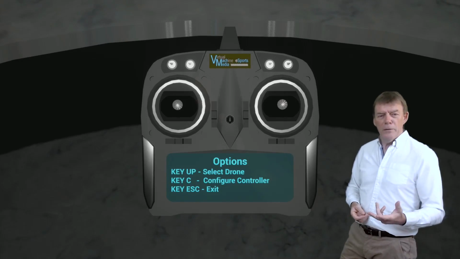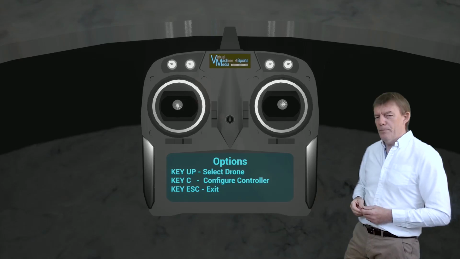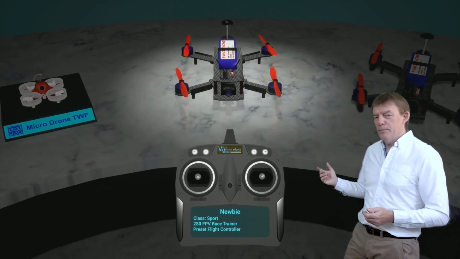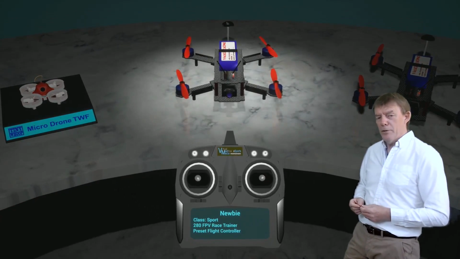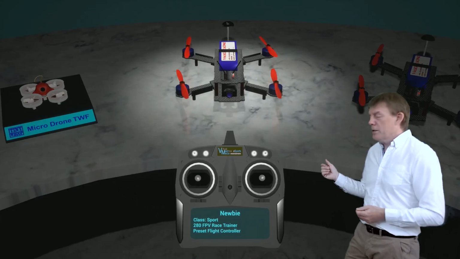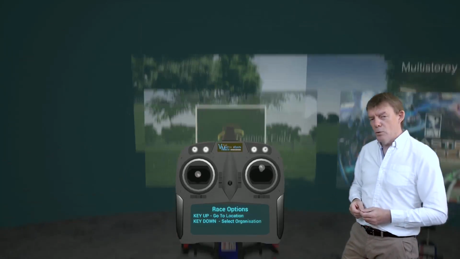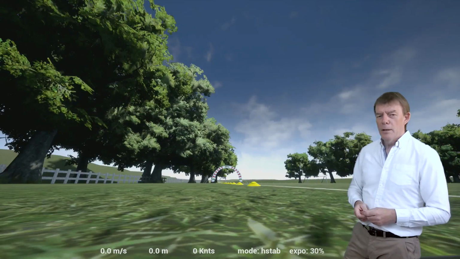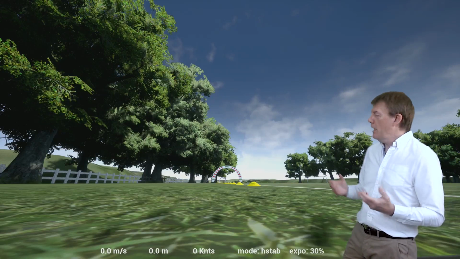With your controller configured, you can now use the joysticks to navigate your way around the selection room. Move the right stick up and we can see the drone selection. If we go left and right, we can choose a particular drone. Here we're going to select one of the trainer drones, and we'll use the Rotor Rush organisation and go to the training field.